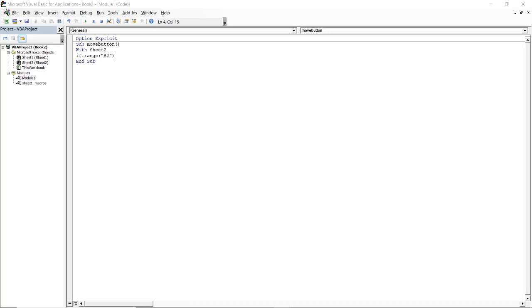Then if B2 dot value equals, in quotes, remember mock is a text. If equals to mock, mock is a text. You can decide to write it in capital letters because it is in capital letters on the other side, but I don't think it can have any problem even if you don't use capital letters. So mock, and then if it is that, then it has to do this.